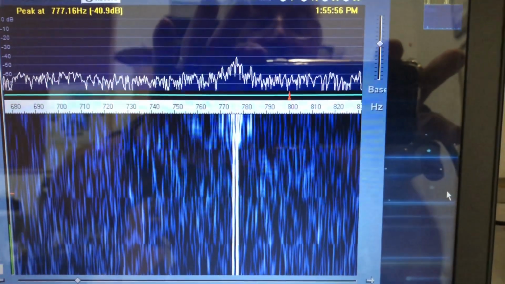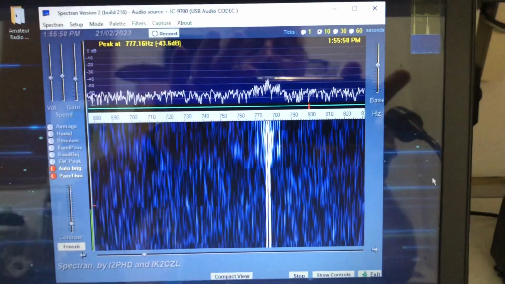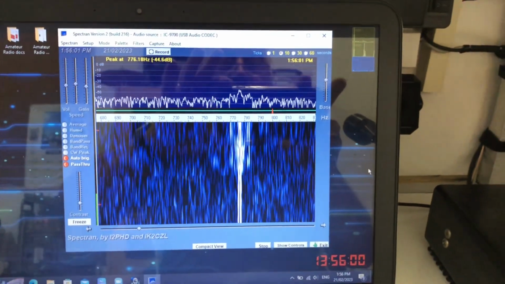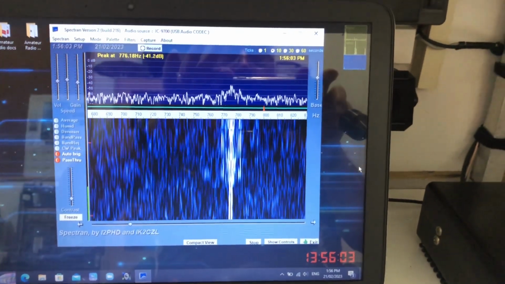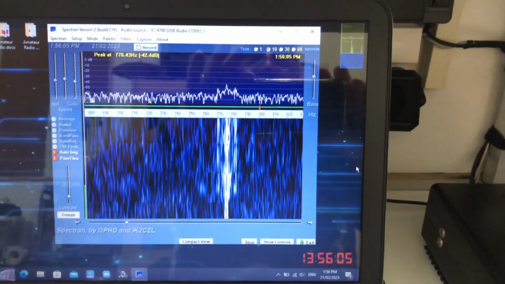And that is an easy way to check the frequency of your transceiver against a beacon, or a beacon against your transceiver. There you go.